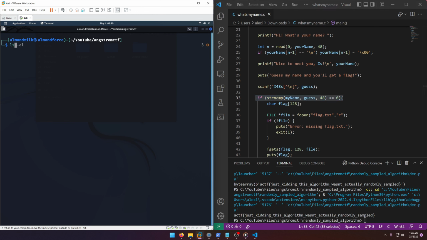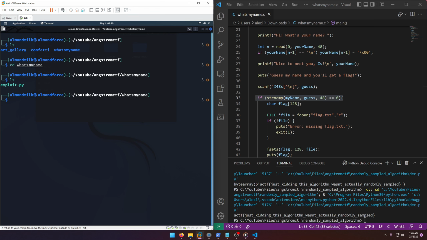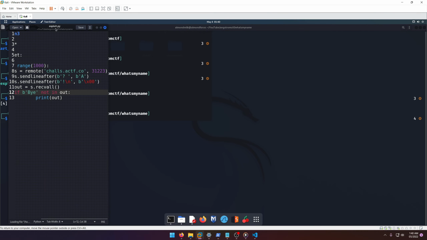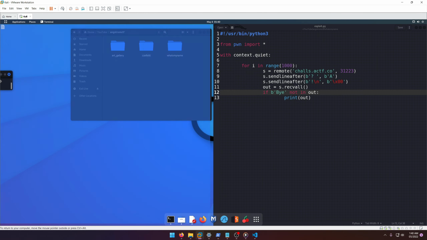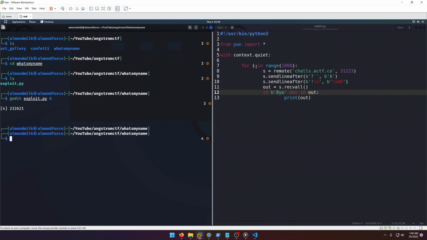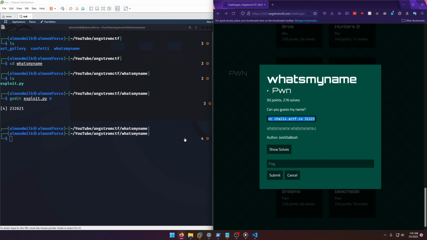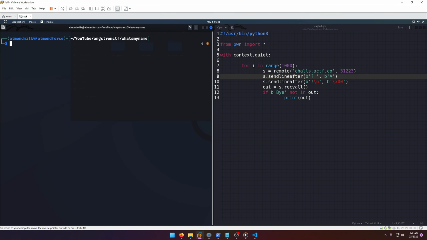All right, let's go into my What's My Name directory. And as you can see in here, I have an exploit.py. In fact, let me maximize this for us so we can see it better. Okay. So it's just a simple little Pwn tools script, nothing too challenging here. All we're going to do is loop 1,000 times, and we're going to connect to the challenge port it gave us. And then here, I'll connect to it so you can actually see what it looks like. Let's clear, connect in, okay.